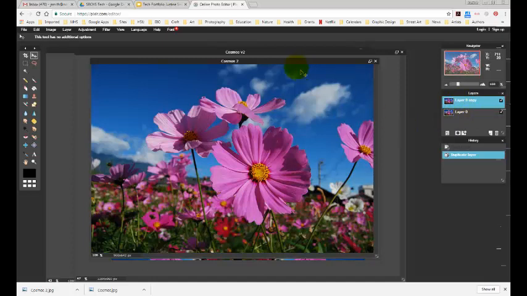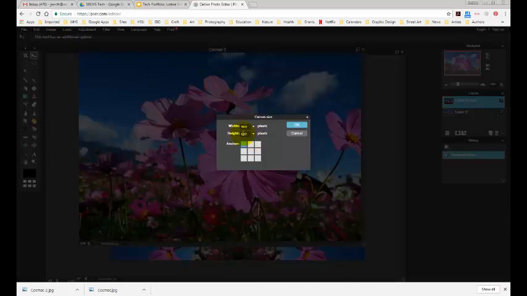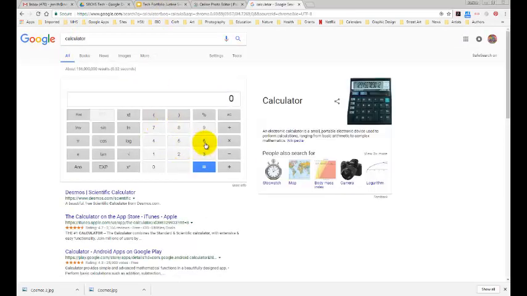Now I'm going to do something called Add Canvas Size to this. So I will go to Image, Canvas Size. And what I want to do for this image is double the height. The height is 642 pixels. So what I'm going to do is go to Google and type in calculator, 642, yep. And multiply by 2, and I get 1284.